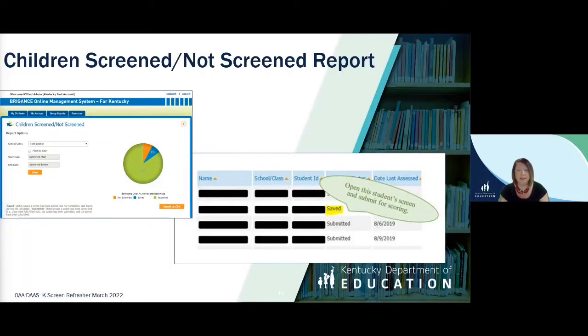If you do have data that is saved but not submitted, you can look for specific students by exporting the report as a CSV file and filtering the screening status column for saved. Or you can scroll through the list provided under the pie chart. As you can see, the saved will be included in the list. Simply open that student's screen and submit for scoring.